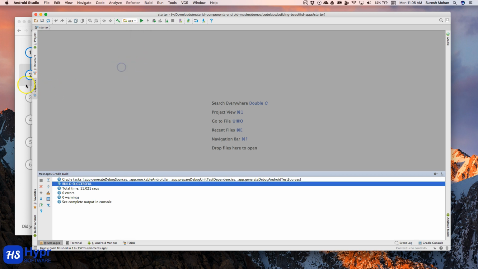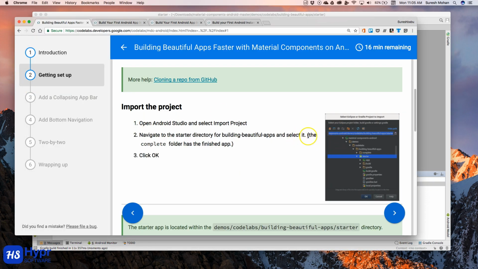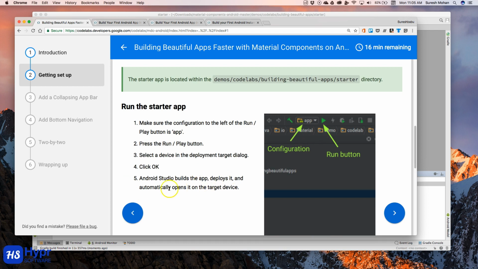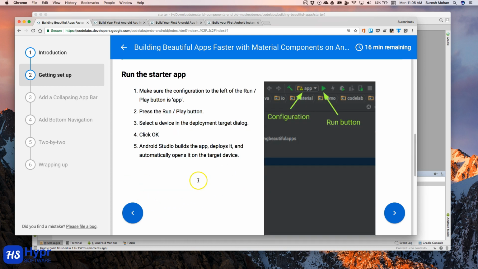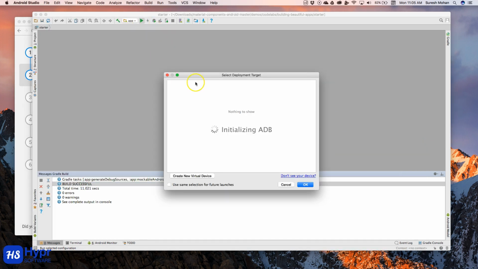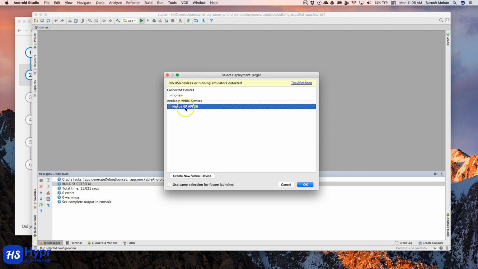The way it is explained in the Codelab, we open up this, we see this starter app. Now they're saying click OK. Android Studio builds the app and deploys automatically, opens it on the target device. Let's see. Now if I click on this, I don't have any target device, physical device, but I do have an AVD. I created an AVD Nexus 6P with API 26.